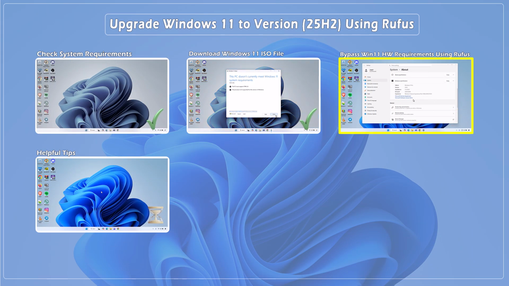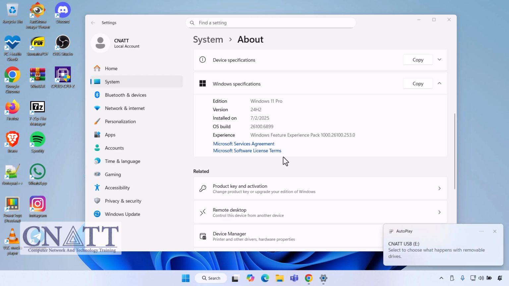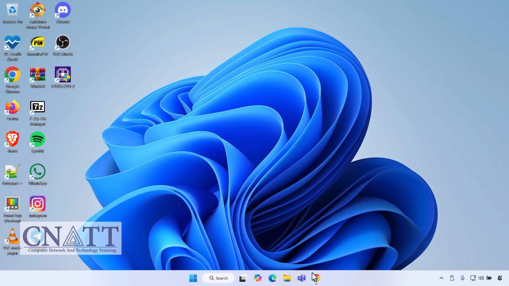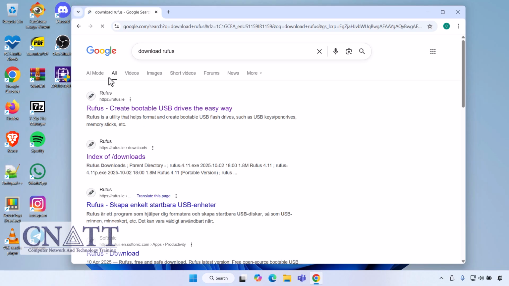Bypassing Windows 11 hardware requirements using Rufus. Now, let's see how to bypass the Windows 11 25H2 hardware requirements using Rufus. Insert a USB drive with at least 8 GB of storage and wait for it to be detected. If you don't have one, don't worry, you can find our tutorial for creating a virtual USB drive in the description below. Go to the Rufus website and download the latest version. The download link is in the description.